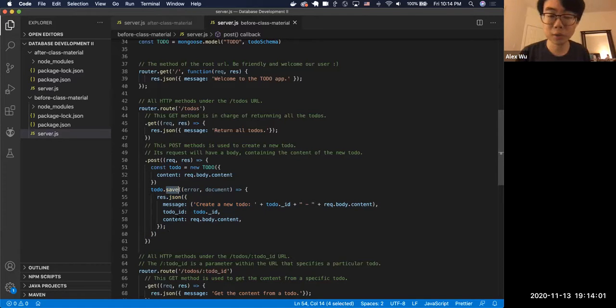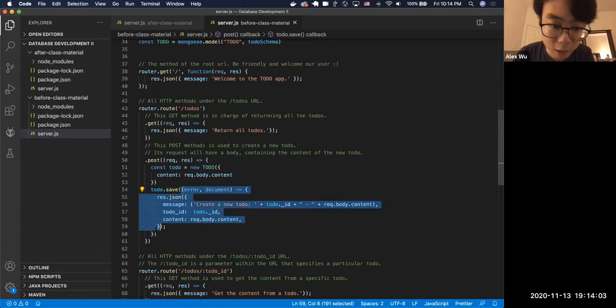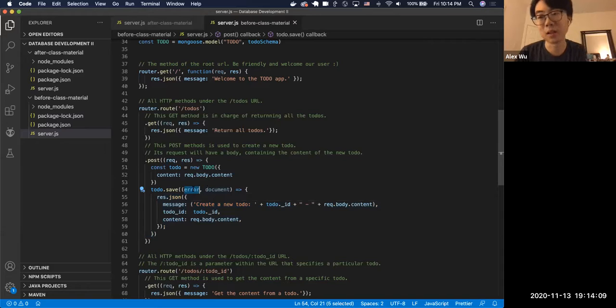So after we call to-do.save, we pass in a callback function, and the function has two arguments. One's error, which is if there's any error happening. One's document. Document is kind of like the response from the database. We don't really need it. So yeah.